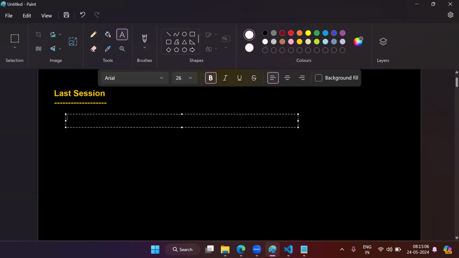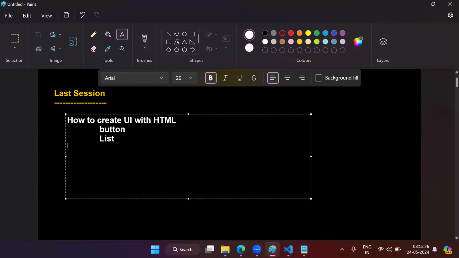So basically, we started our discussion on how to create a user interface with HTML. We have seen two examples, right? We created one button and we created a list. In the same way, we have seen how to create the same user interface with JavaScript. UI means user interface. In JavaScript also we created one button and one list.